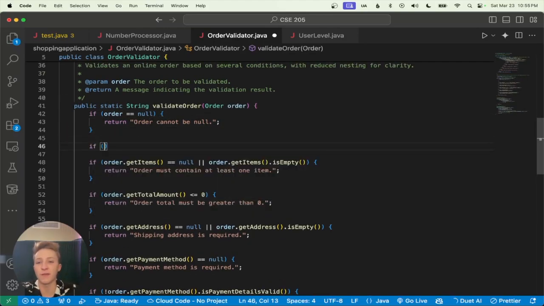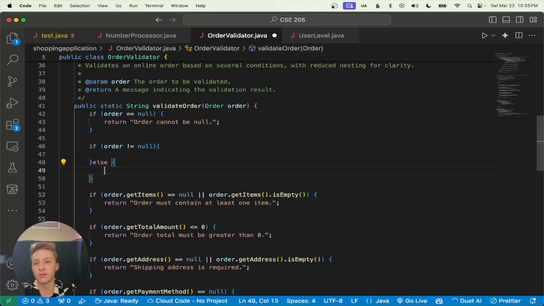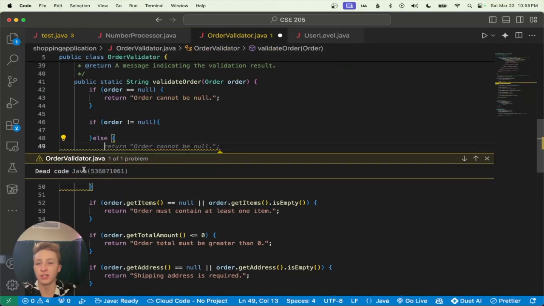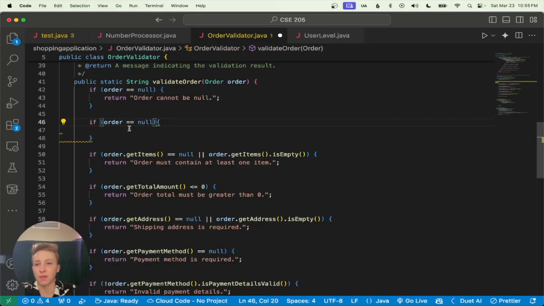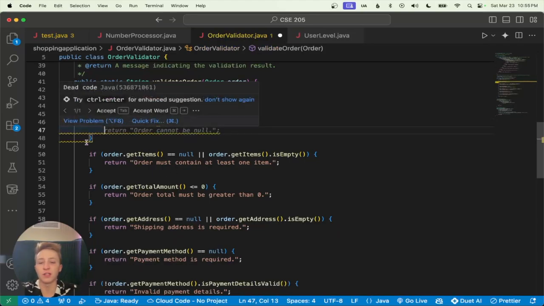So before we had if order is not null, then do this, else do this. What we should do is get rid of the else and instead make that what we want to do. So that way we can just return here.